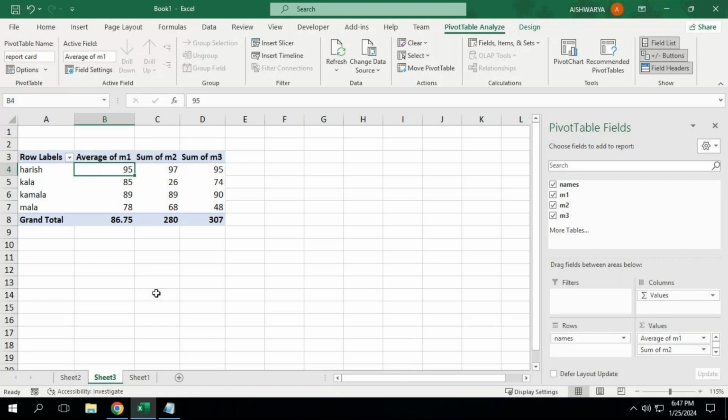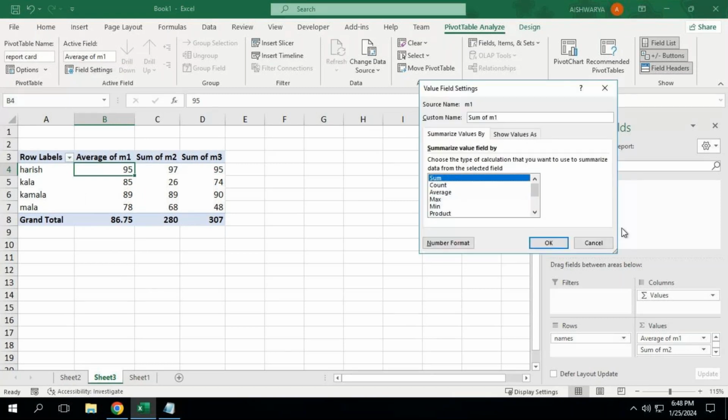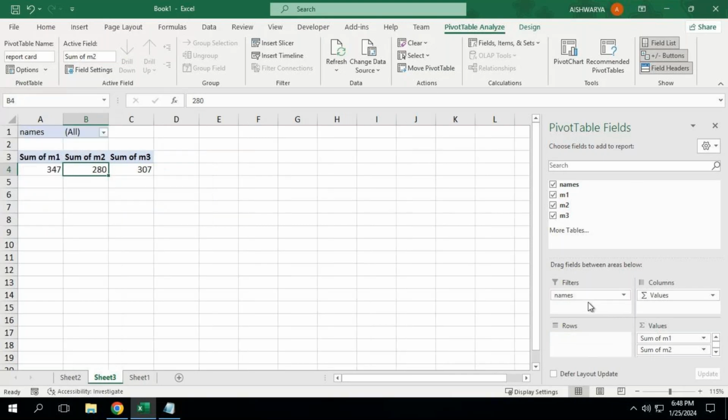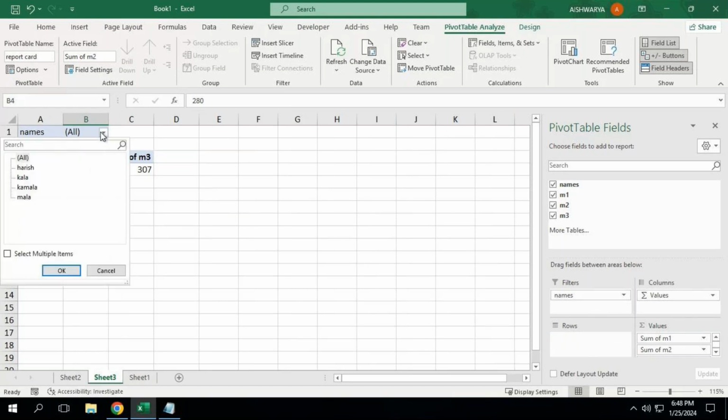Understood? Yes, ma'am. Next, I will change the same thing from the field settings back to the sum only. Just click on OK. From the pivot table fields, many columns are there, names and values, that means sum of m1, m2, m3 and all. I can exchange these things. Now I can apply these names to the filter, and from this I can apply whichever I want.